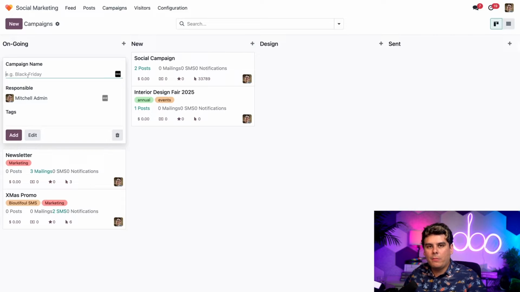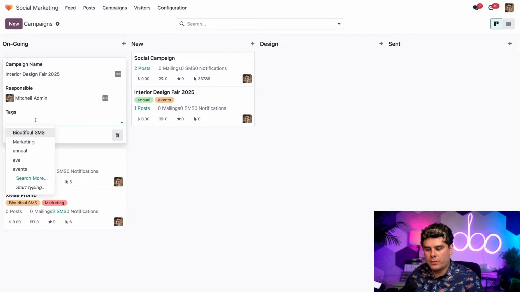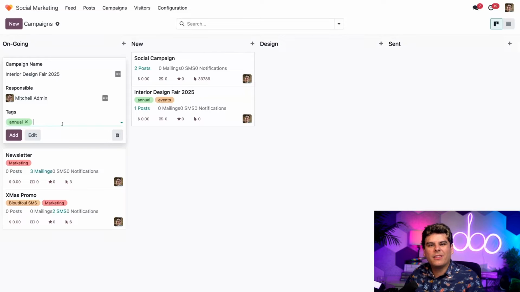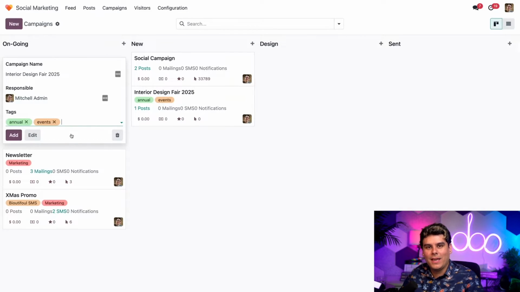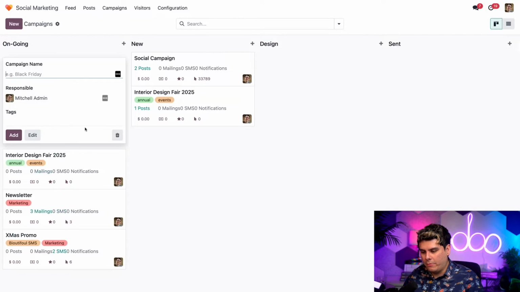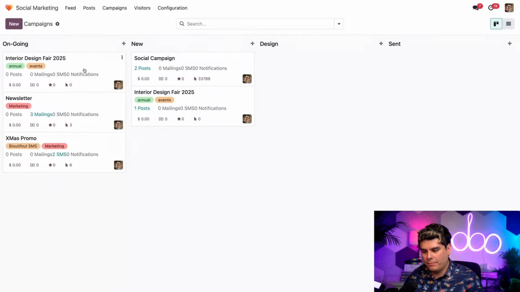So let's name our campaign Interior Design Fair 2025. I'm going to leave the responsible field as is, but I also want to put some nice little tags right there like annual, maybe even event so that we know this is an event. And finally, we're going to click on add right there. And we're done. There it is right there.